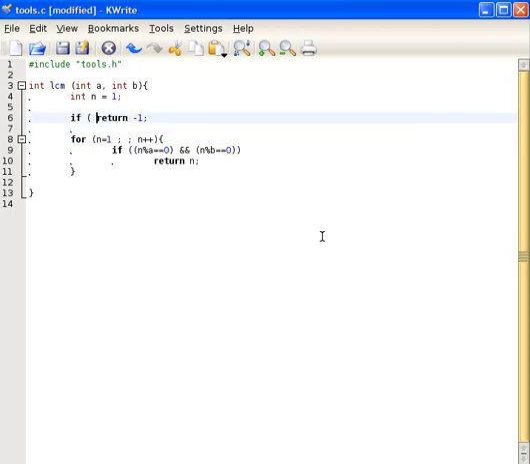So if a lesser than 0 or b lesser than 0, oops, it's supposed to be a parenthesis here, b lesser than 0. If either of those is true, then I have a problem because I will not operate on one or two negative parameters. So if one or the other is true, I return -1. Otherwise, I go in the loop here and I start counting at 1. I keep increasing n until I find a value for n which allows n to be divided exactly by a and b, in which case I return the value of n.